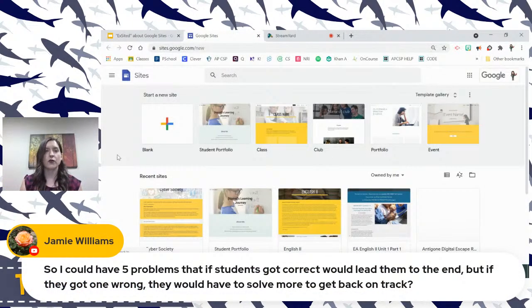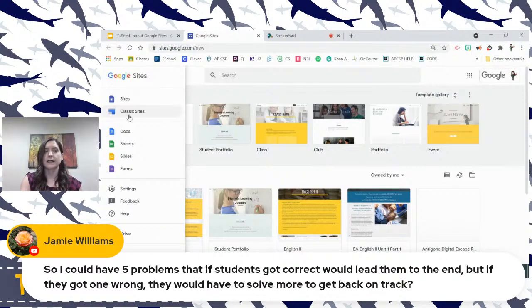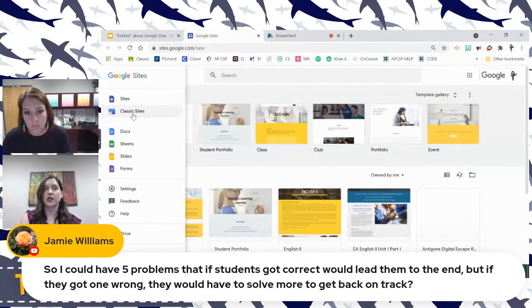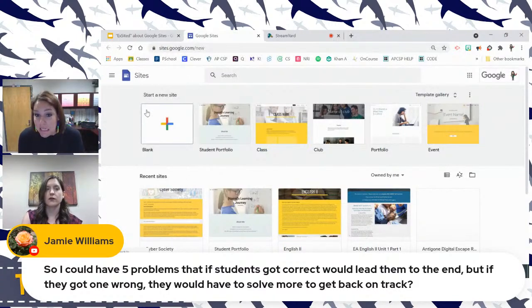So this is the new Google Sites. If for some reason it brought you to classic sites, you would just go to the menu over here and select the new Google Sites.